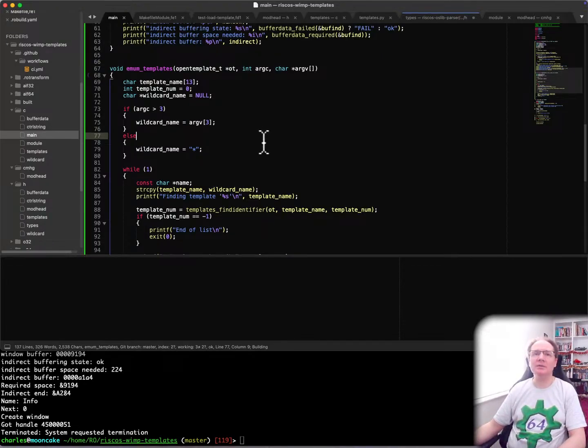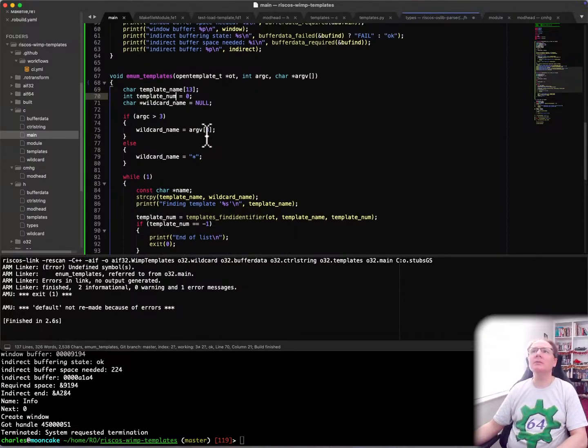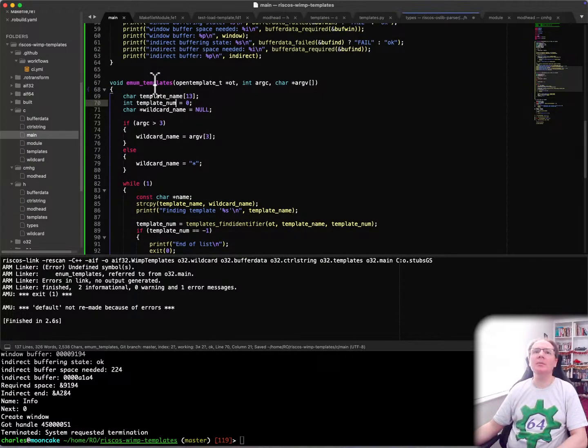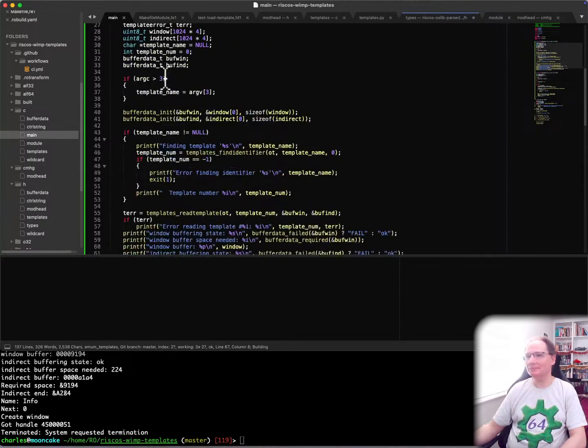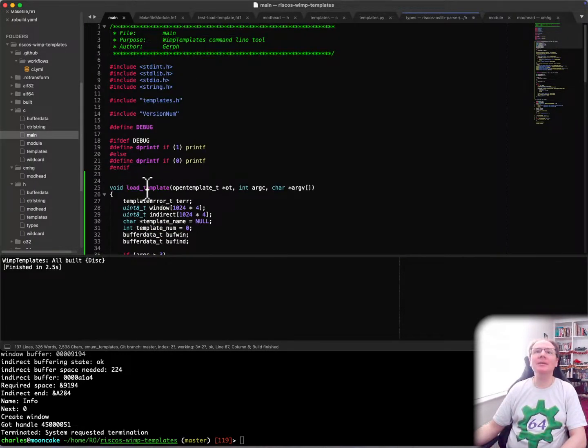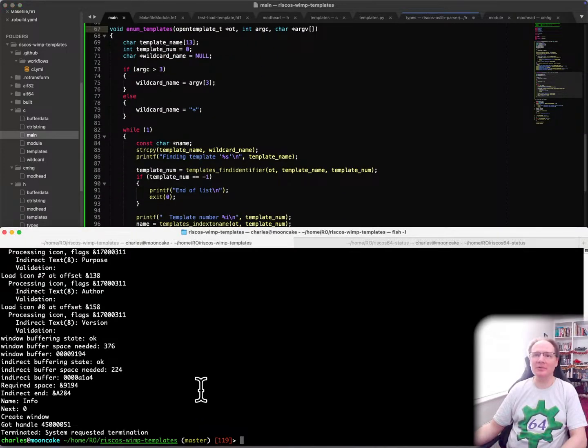Oh, rebuild it, please. Enum templates. Did I not say that? Enum templates. Oops. Did I type that? No, that one's typed. Okay. There we go. We built that program. So let's run it. Not that one.